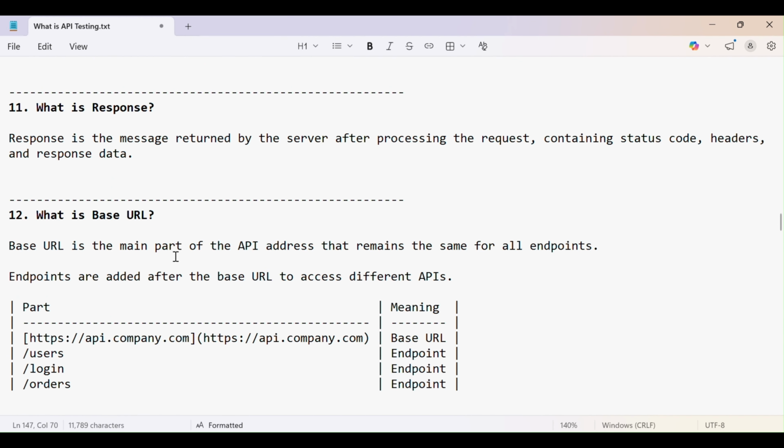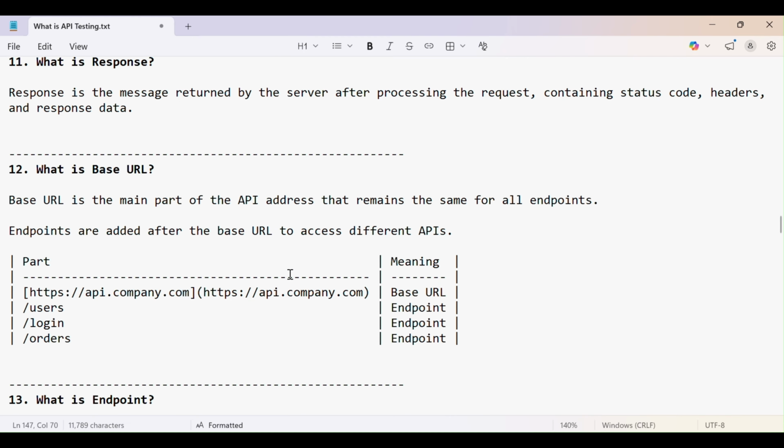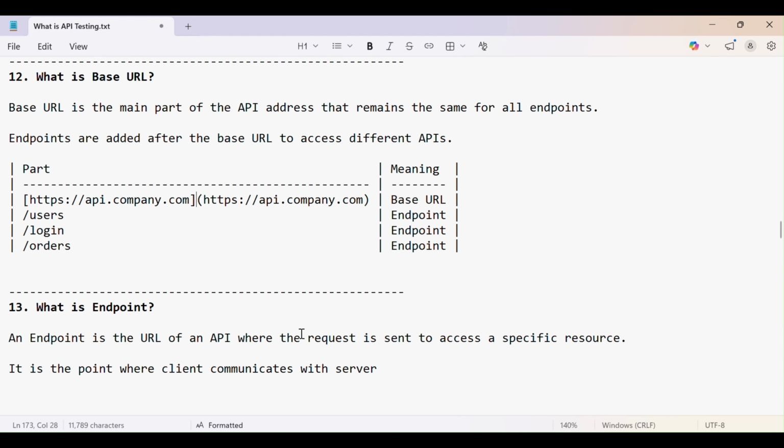So base URL is the main part of the API address that remains the same for all the endpoints. Endpoints are added after the base URL to access the different APIs. For example here, these are the parts and these are the meanings. So this is the base URL, api.company.com. Then after that we will use slash users or slash login or slash orders. So those will be the endpoints, right?